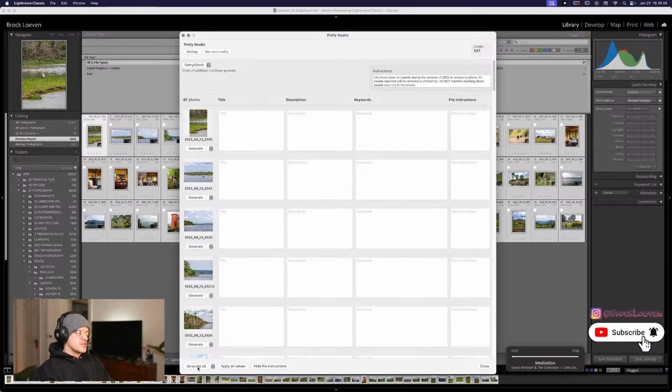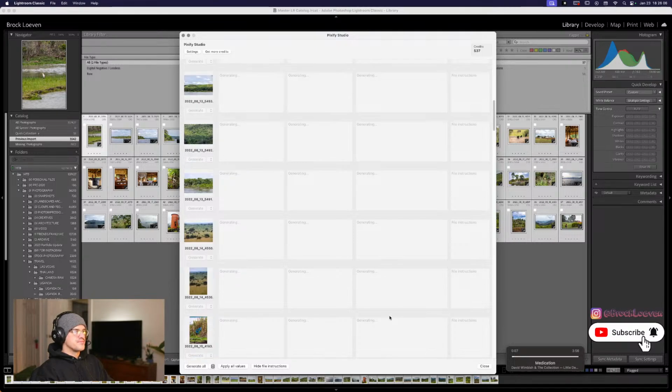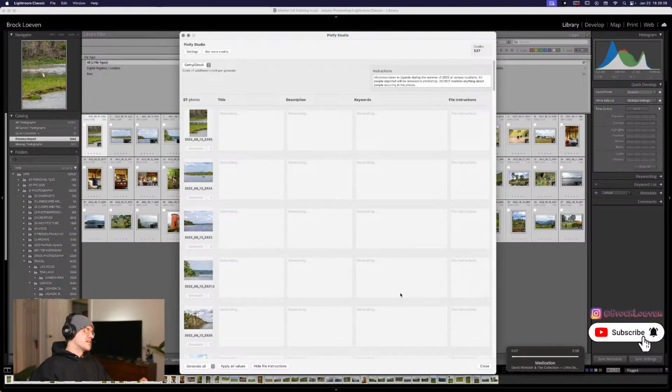So we'll hit Generate All. Sometimes I find that I hit Generate All and I could go to bed and wake up, check the computer, and they'll all be generated except 2. Hit Apply All Values, this button right here, and sure enough, they're there.